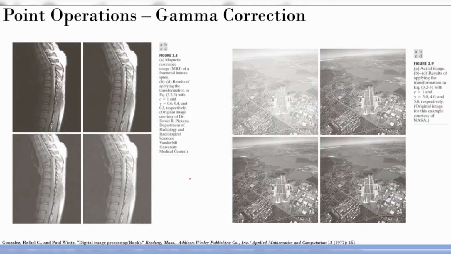Okay, so let's take another example. This is from the textbook. This is an MRI image of a fractured spine. There's a spine fracture here, and they are using gamma 0.6, 0.4 and 0.3. So this is 0.6, 0.4, 0.3, and it obviously looks brighter. This is interesting to see, and maybe you can see some textures become clear. Some regions are getting saturated, for example.